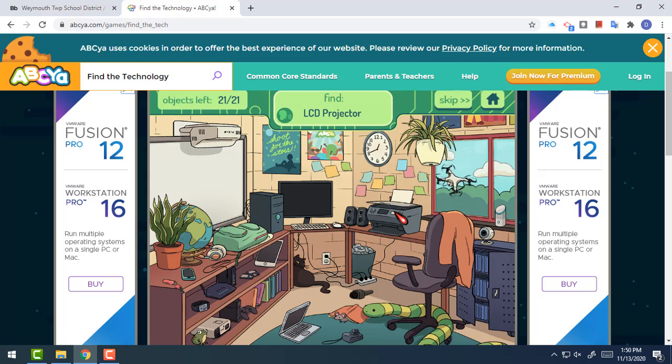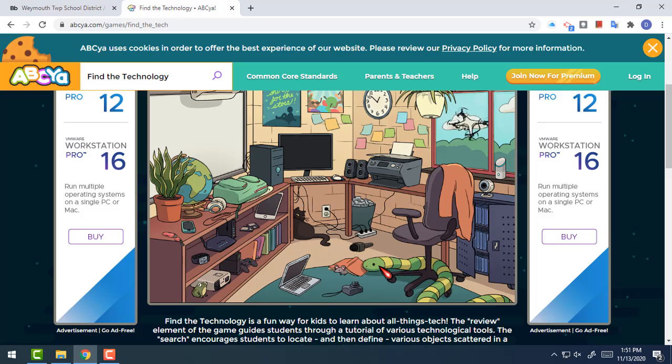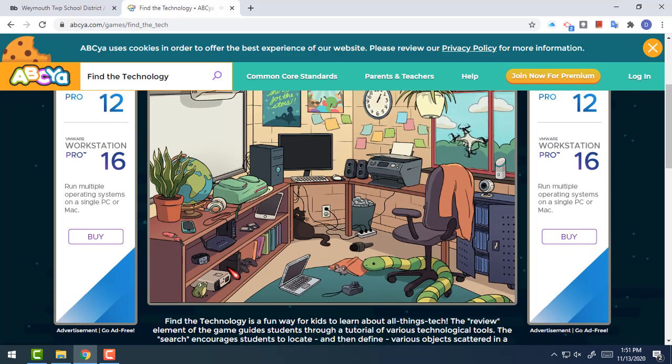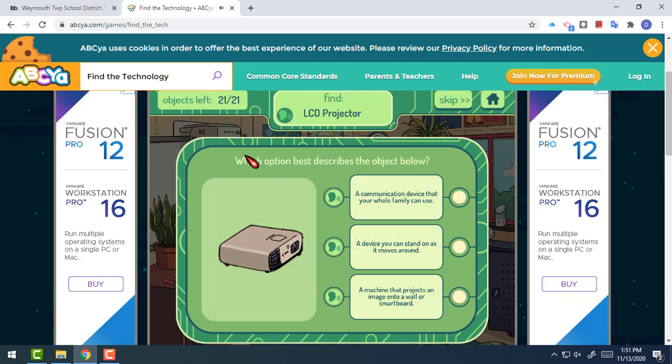If I go and click on the printer, that's a piece of technology. It'll do something, a little fun animation, but that's not an LCD projector. That's not what it wants us to find. Here's a little snake, like a stuffed animal snake, and we could click on it, but again, that's not an LCD projector. If we look over here and we find it, this item right here is the LCD projector, so when I click it, it does a little animation.